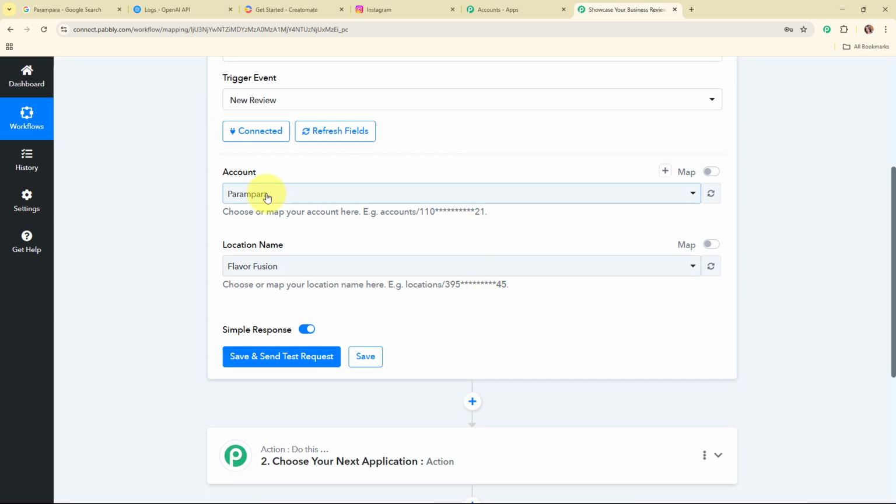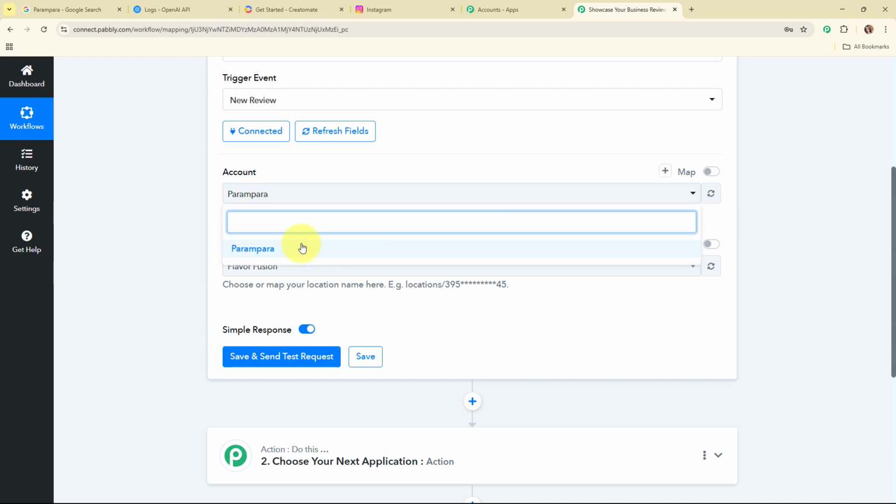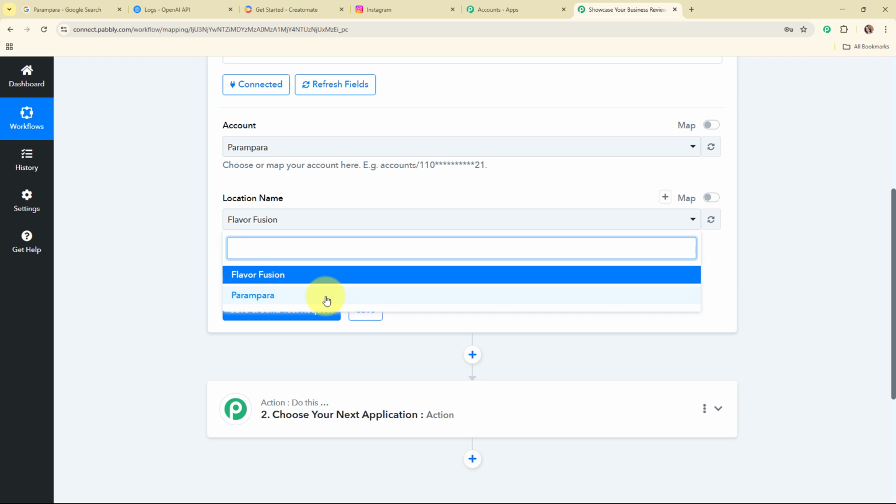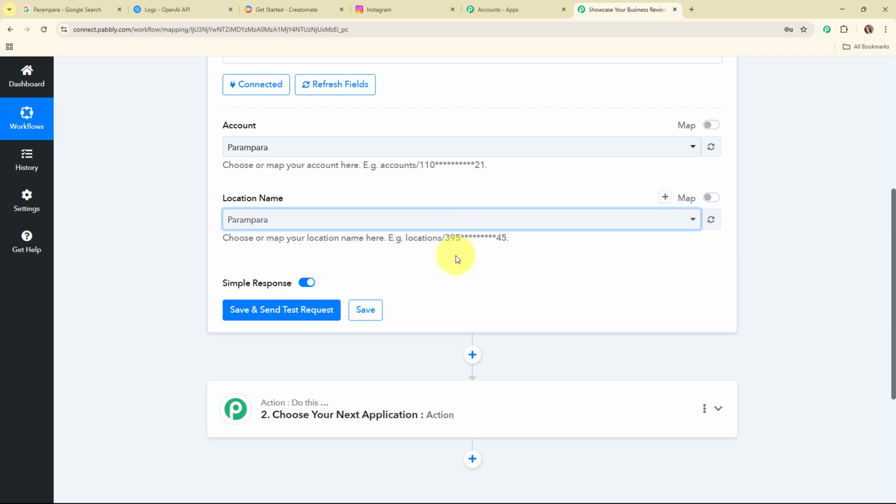So moving forward, it is asking me to enter the account name. So I'm going to select the account that I've already created with the name Parampara, and here for the location name I'm going to select Parampara again. And now here, after selecting all the details, I'm going to click on the save and send test request.